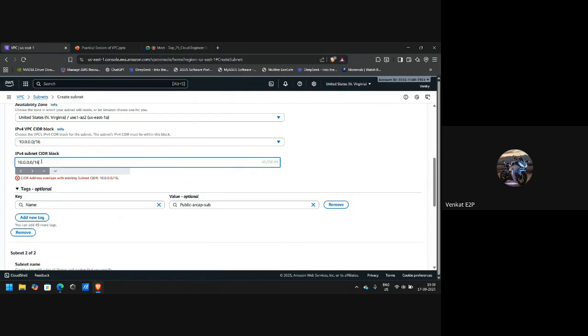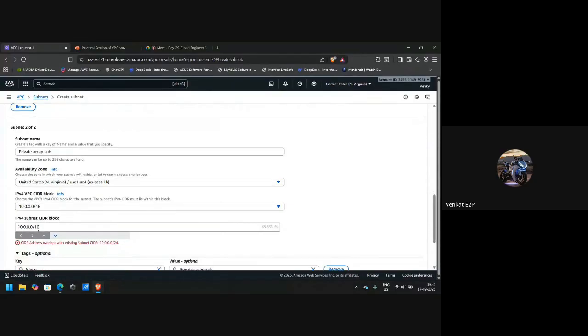See, it's the same as in a company. What will you do? You won't give all the work to one person, right? You will share the work equally among all the employees. Like that, here also, for this subnet I'm giving 256 IPs. And coming to here also, I want to allocate 256 IP addresses.